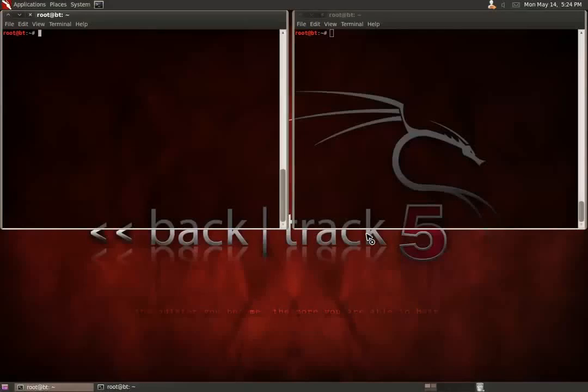Hey everybody, today we're going to be using an awesome tool called Evilgrade, and we're going to be using it with Metasploit to set up a really good attack. This is a really fun thing to do. You should get a kick out of it.